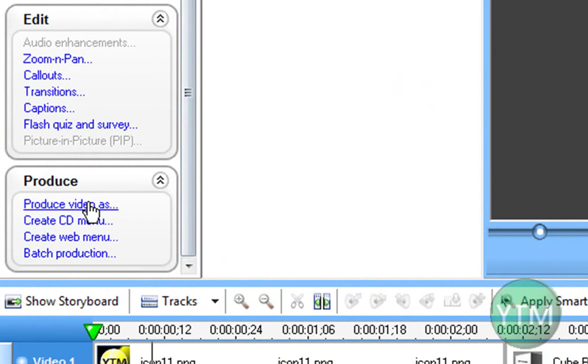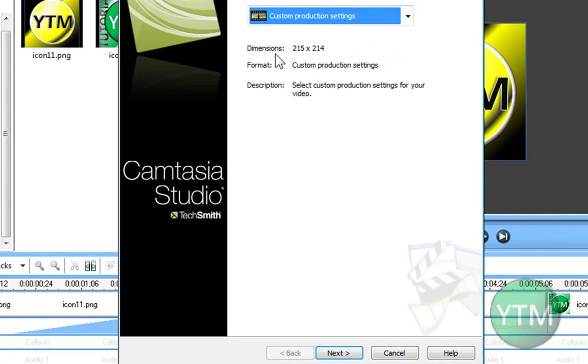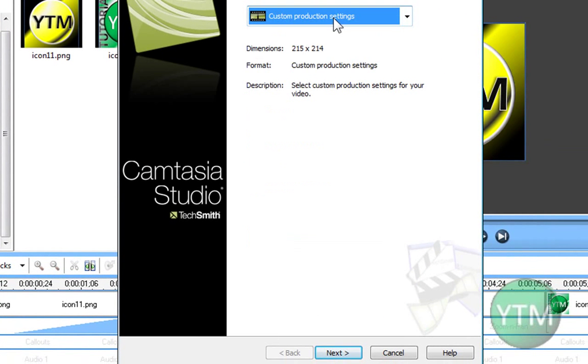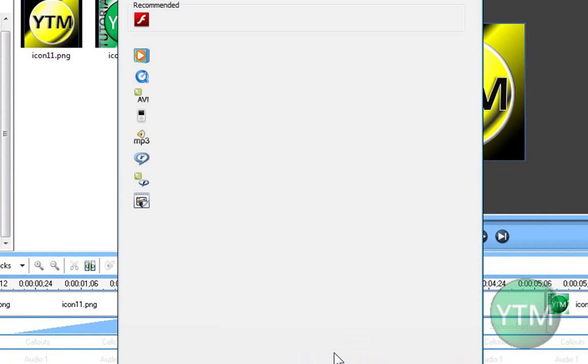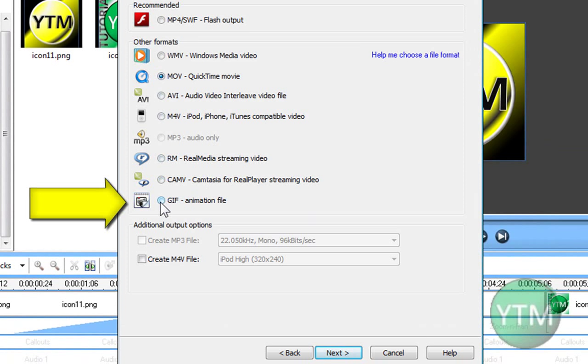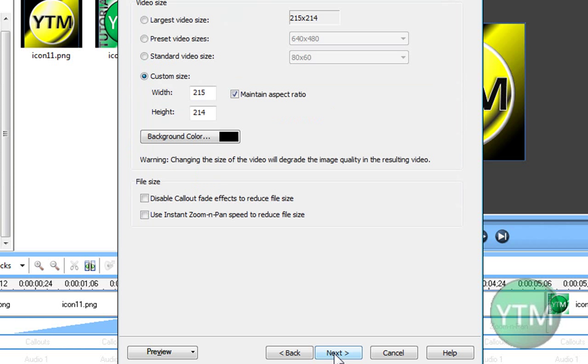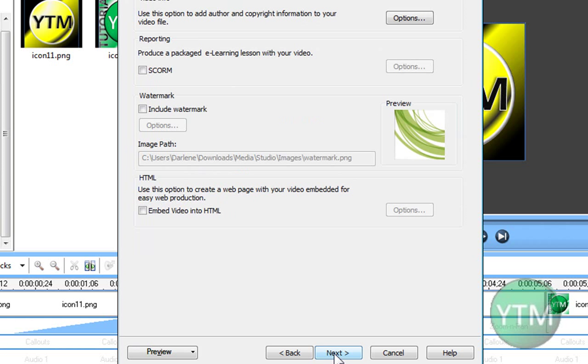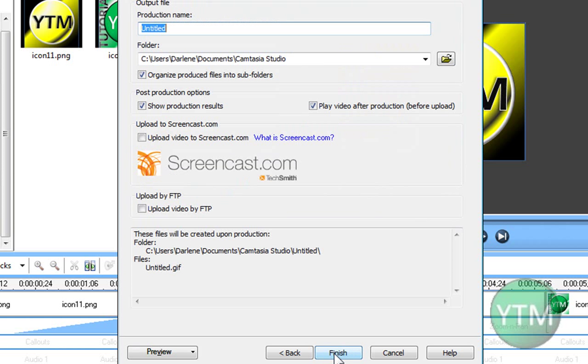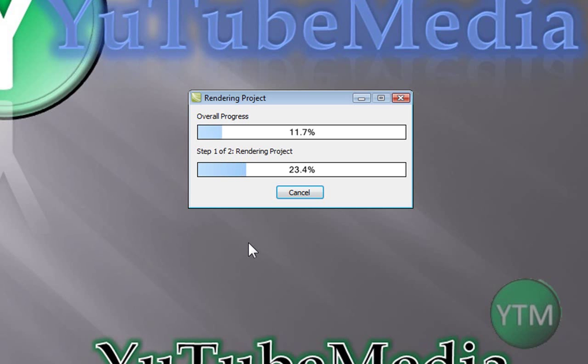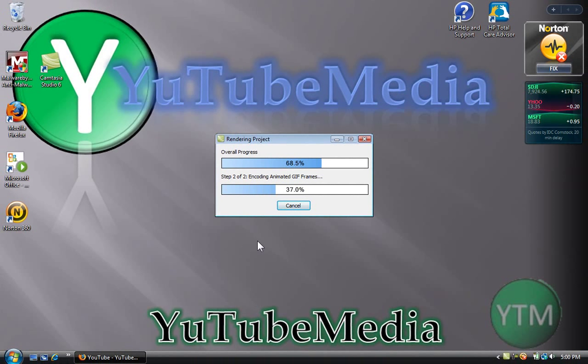So then once you're done, just click produce video as, click custom production settings, select that from the drop down list, click next, and then you're going to click the GIF animation file under these formats, click GIF, and then click next, and then you can change all these settings if you want. I'm just going to leave them alone. Next, next, and then next, next, and name it GIF test finished. Okay, it should take like 2 seconds to produce or render.